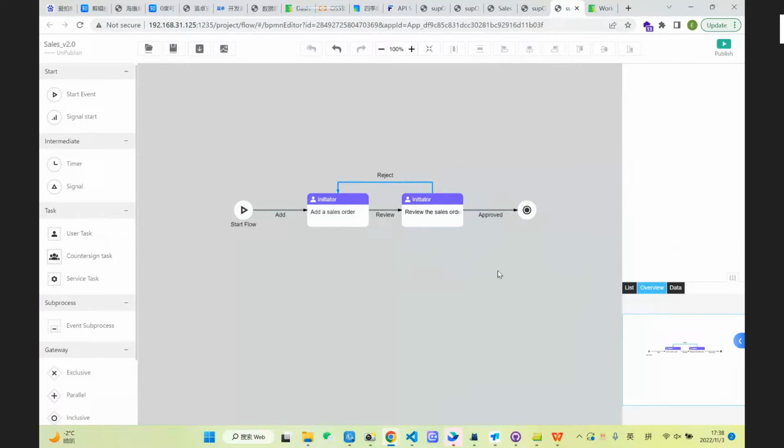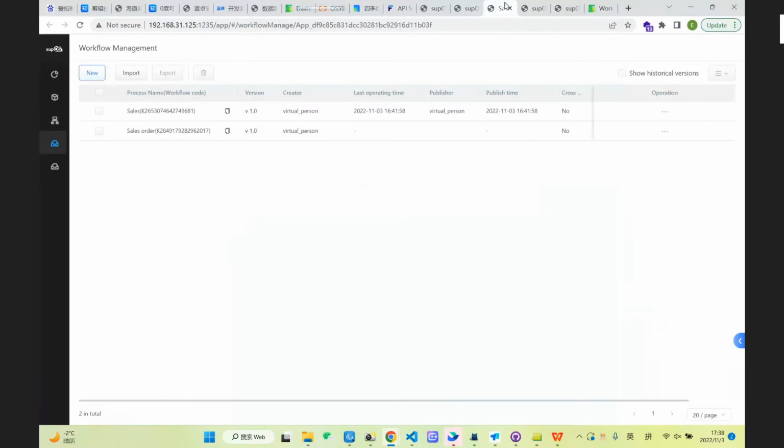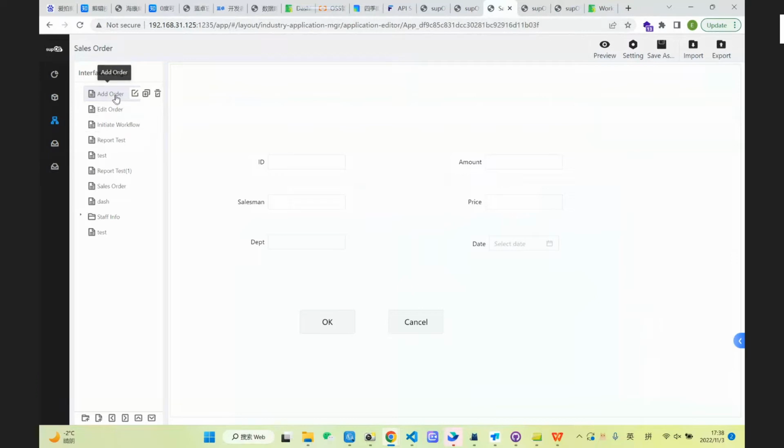Now what we need to do is to go back and create the page for adding a sales order and the service to update the data to SuperOS database, right? Okay, let's go to interface design to create the add order page. Now you can see that I have created it, and you can just do almost the same as it, because you see here, the ID, salesman, all those items correspond to the attributes of my form template, the sales order template. See here, let me show you.